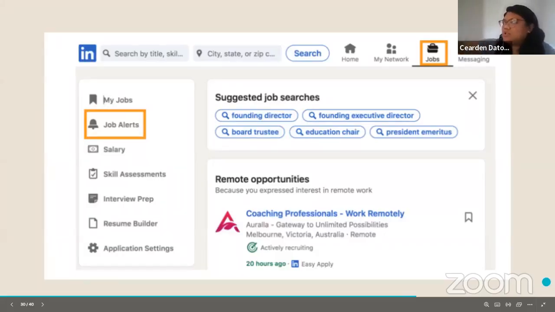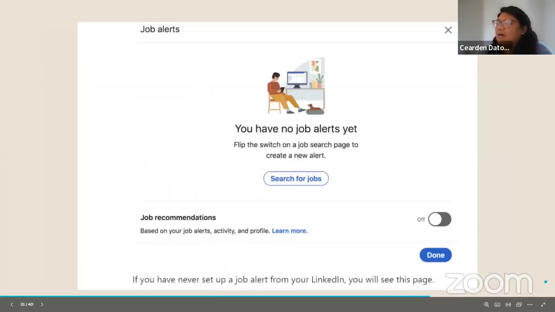In order to do the job alerts, I'll just show you an example. We're going to click that Jobs icon on the very top of your page in that orange square. And then on the left-hand side, you'll click on Job alerts, and we'll go to the next slide to show the rest. Now, automatically, if you don't have any job alerts, you'll see this page because you don't have any set up yet. So go ahead, click next.